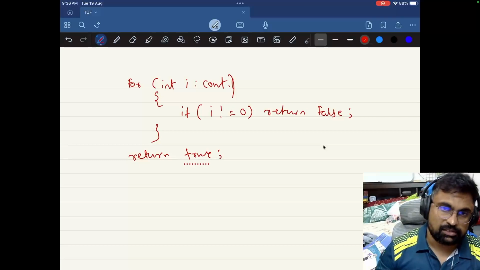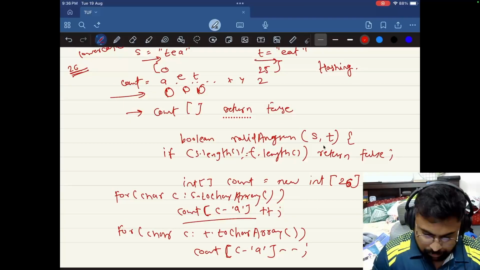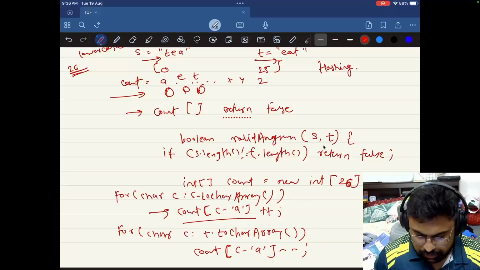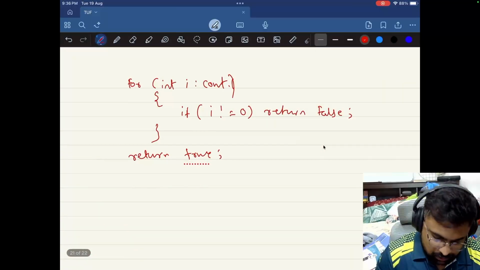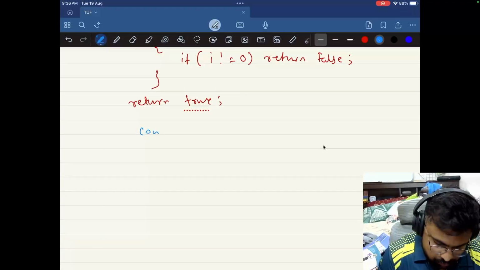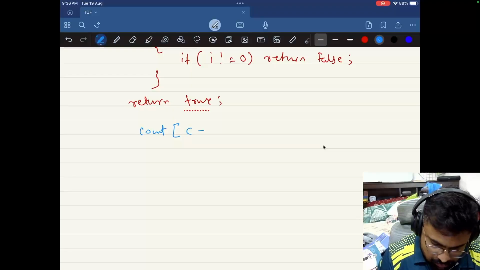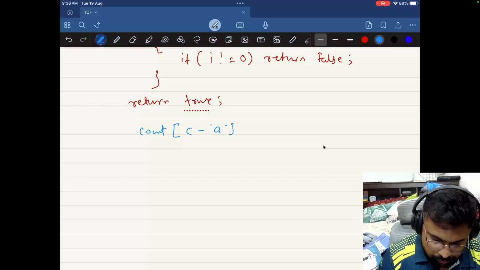Yes, this is done. So now let's come back to this point, count of c minus a plus plus. Why are we doing this? Count of c minus a plus plus.